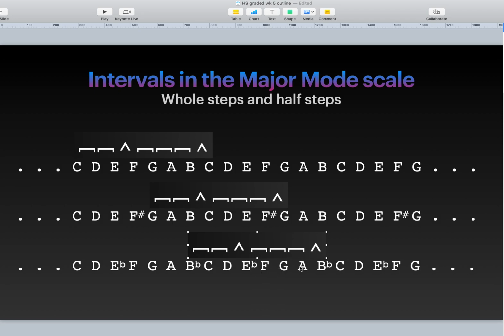F to G, whole step. G to A, whole step. A to B flat, it's a lowered B flat. A to B flat, half step, bam. This is our key signature, and we've got it. So there you have it. This is the deal. Let's get that out of the way.